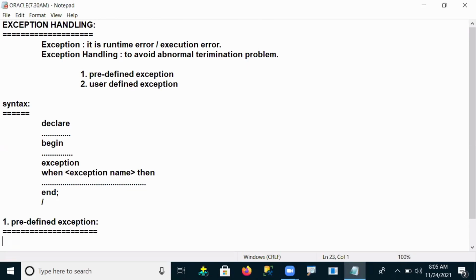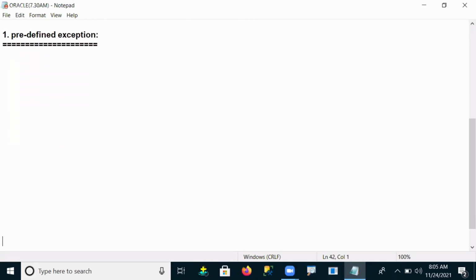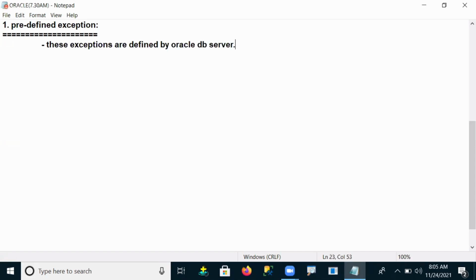So what are predefined exceptions? Predefined exceptions are also called system defined exceptions. These exceptions are defined by the Oracle database. Automatically, the Oracle database server has some predefined exceptions. That's why these exceptions are defined by the Oracle server.